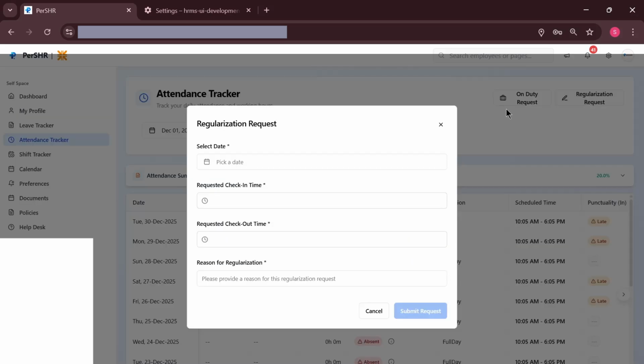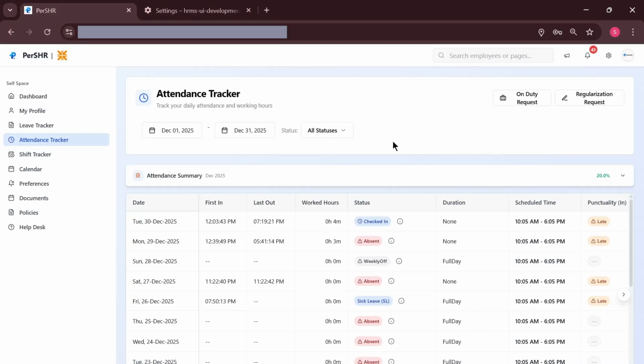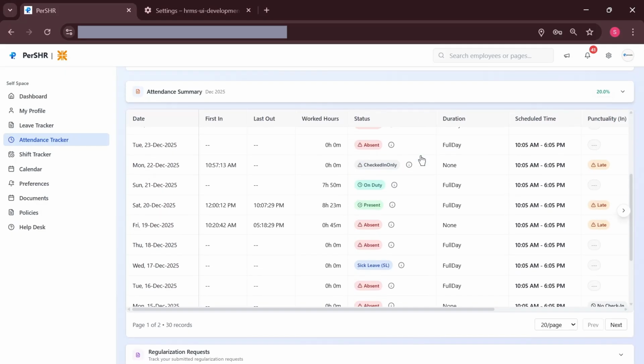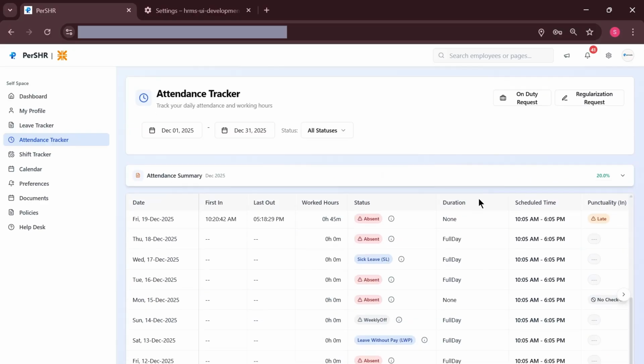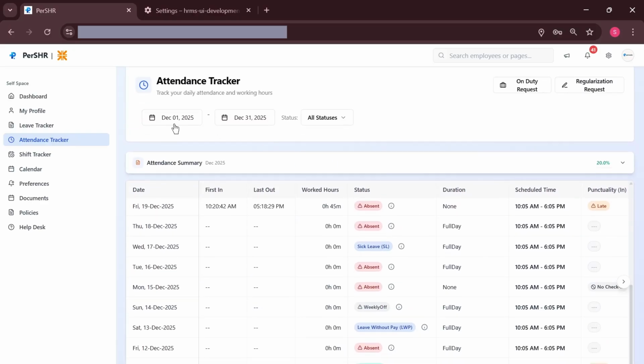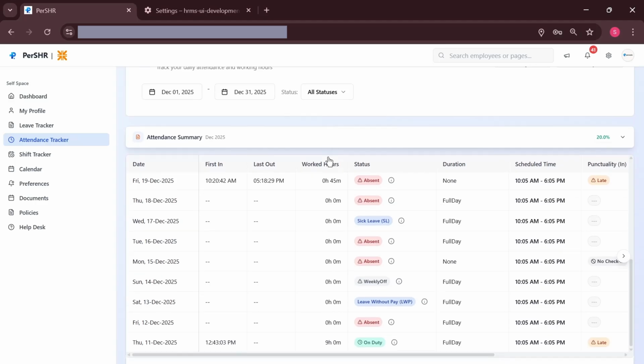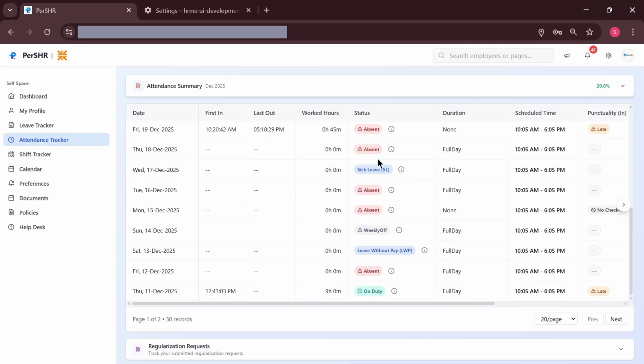By this option, you can also raise it. Or in the dashboard, you have the same option. You can also raise it on that day. Also, you have the filters here. You can apply the filter for the dates for which you want to check the attendance details.